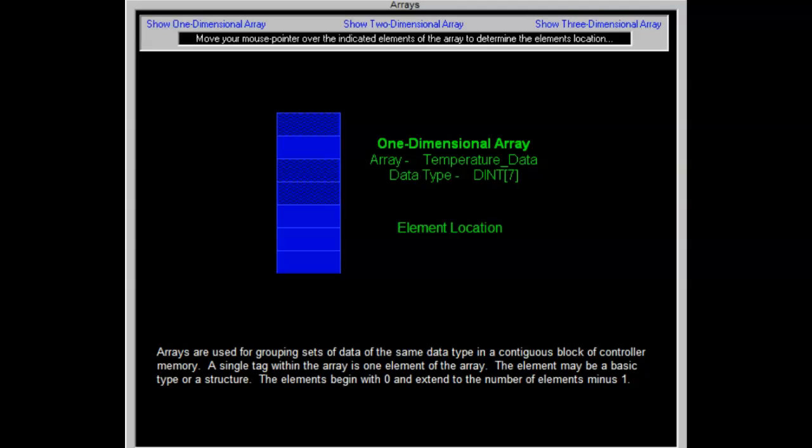The graphic of the single-dimension array shown on this screen illustrates the memory layout of an array with the tag name of temperature data. The data type is DINT[7], which indicates an array consisting of 7 elements. The elements are numbered 0 through 6. The two-dimensional array in the example illustrates the memory layout of an array with the tag name of product data. The data type is DINT[7,2]. The first column of the array may contain data for a part number, while the second column of the array may contain data for a part color. This array contains 14 elements.